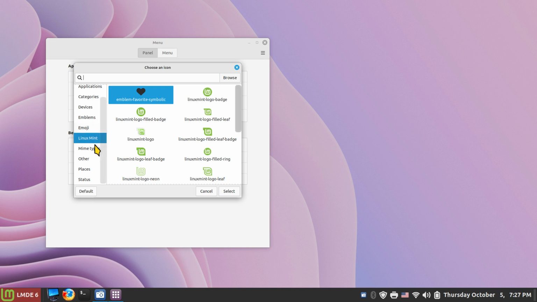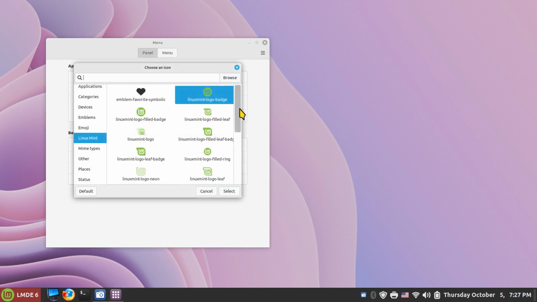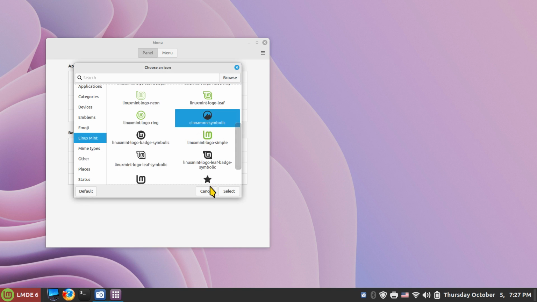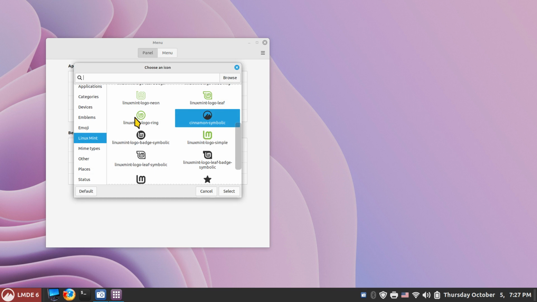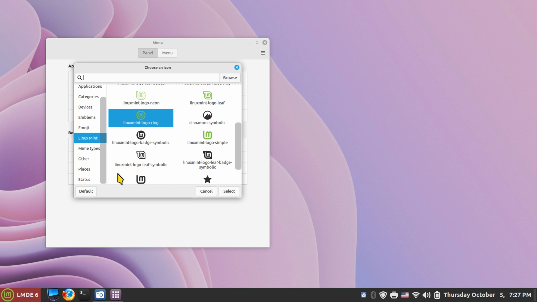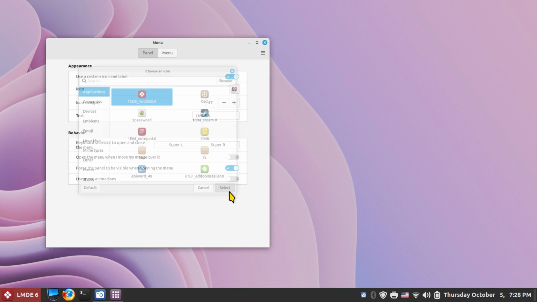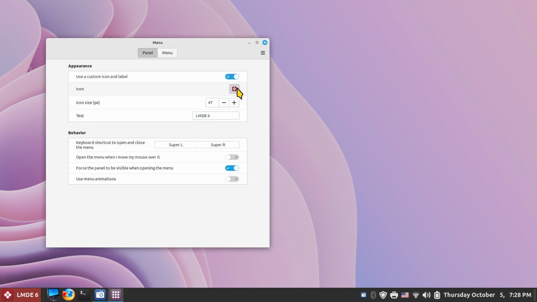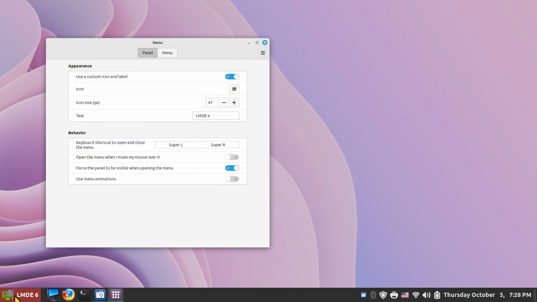More importantly, you can pick Mint icons in here. You want this green round one? You got it. You want the cinnamon? That's the cinnamon one, black and white. You have different icons that you can choose from the Linux Mint menu part. You also have other stuff in here. These are just icons, folks. If you want to make that your new icon, you certainly can. Or if you want a device icon like that, you can.